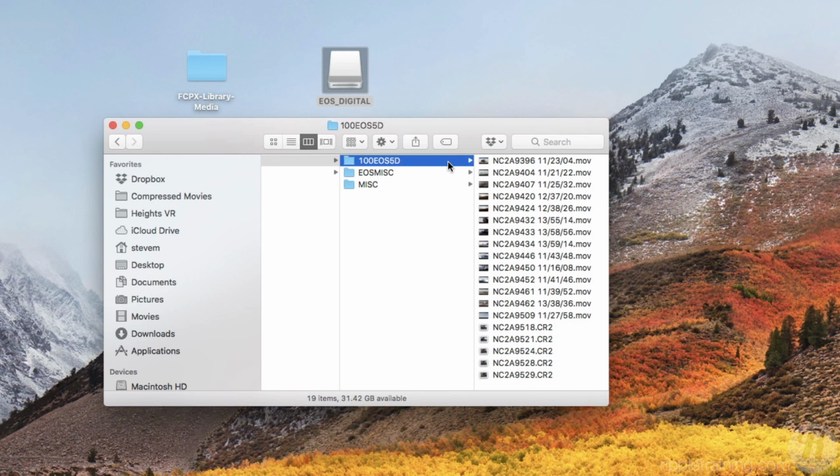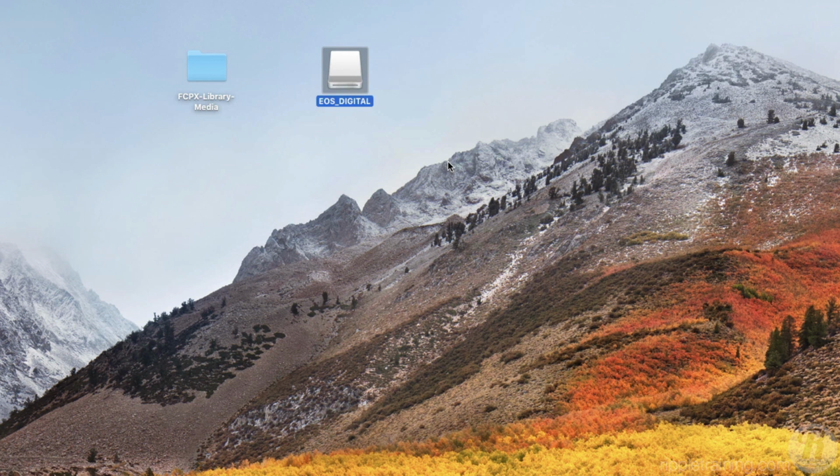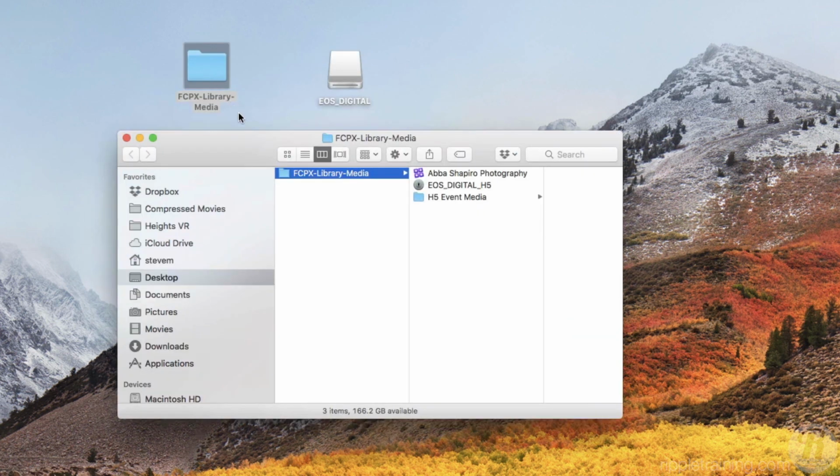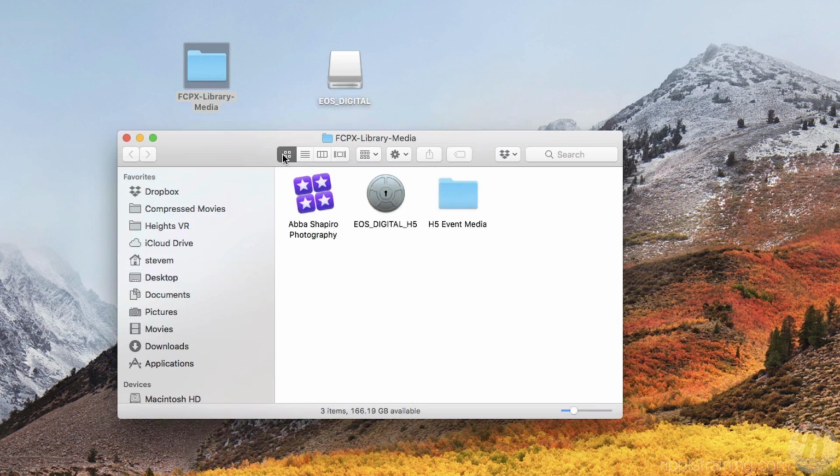Since you don't have access to my camera's original media card, I created a camera archive you can import from. Open the Final Cut Pro X Library Media folder you opened in the previous lesson. This folder contains another folder, a library, and a retro-looking film canister called a camera archive. A camera archive, like the name suggests, is an archival copy of a camera's original media card.